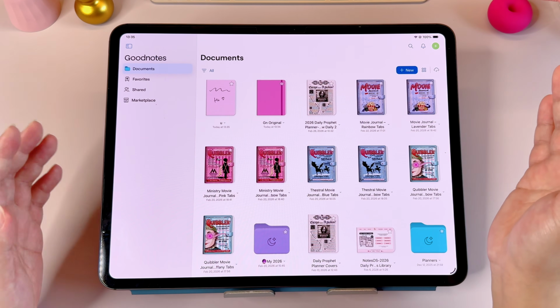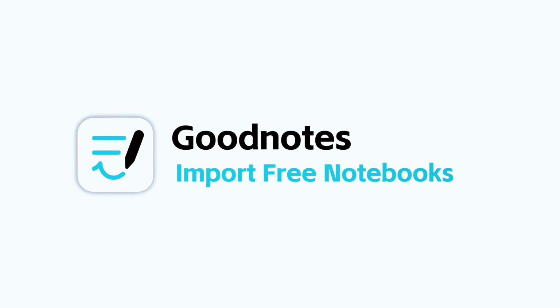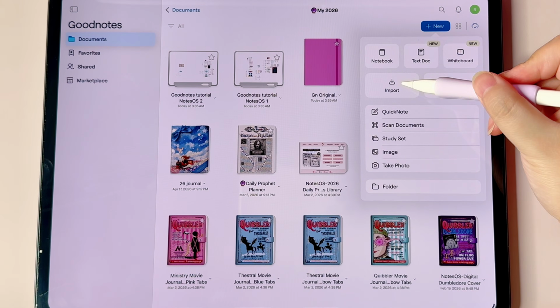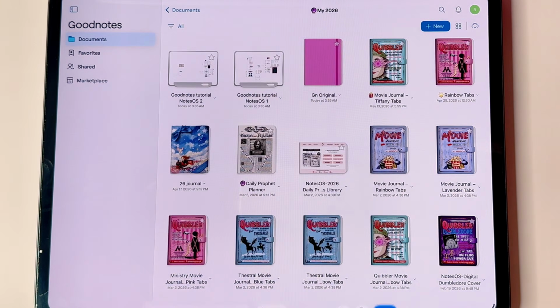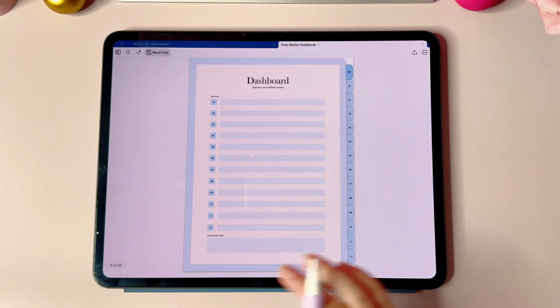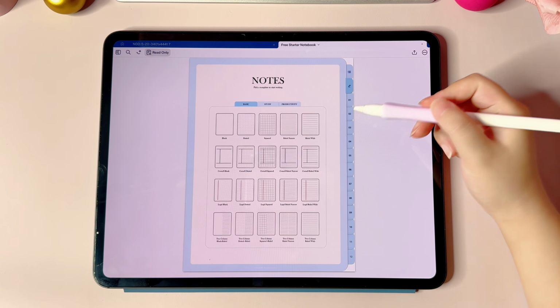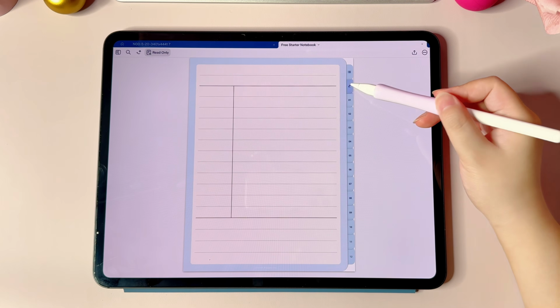Besides creating one from scratch, you can also import ready-made notebooks. Tap Import. Choose a file you downloaded earlier, and tap Open. And you'll instantly have a beautiful notebook or planner ready to use. I've prepared some free notebooks in my Freebie Vault, so you can download them to practice and follow along.